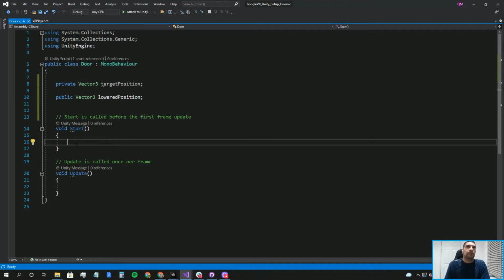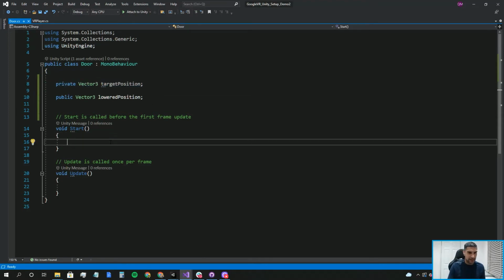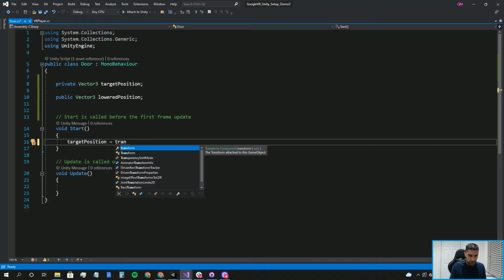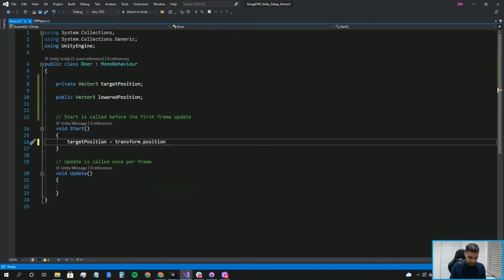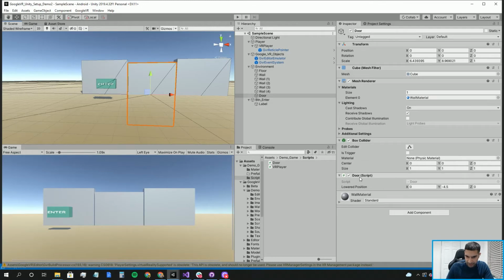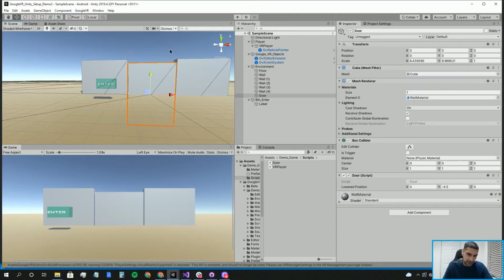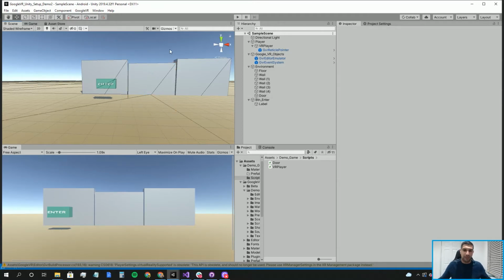So what we're going to do in the Start method is we're going to declare and set the target position, because we haven't said what the target position is. Target position equals transform.position. So we're inside the door. As you will remember, we have dragged this code into the door. So whatever the starting position is, we're assuming we have put the door in the right place before we've shipped the game to the player.